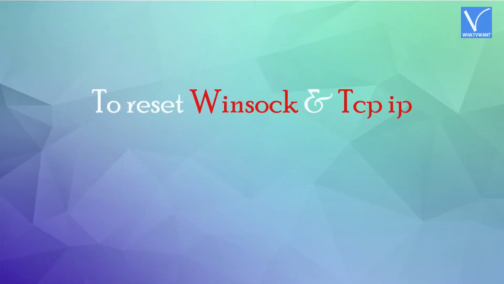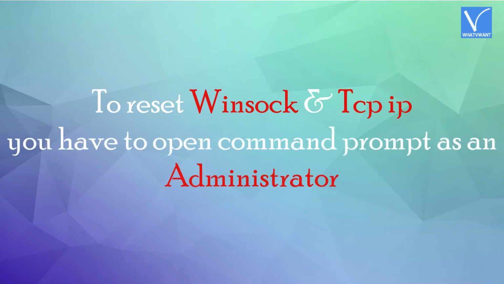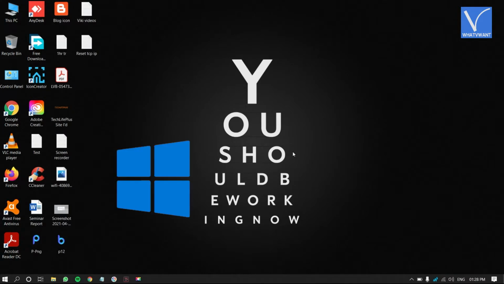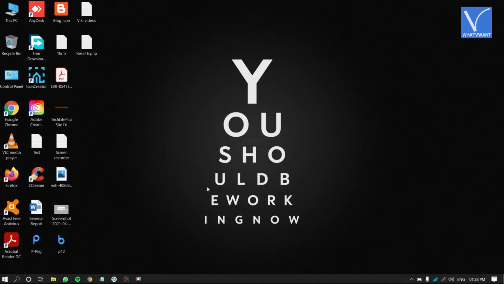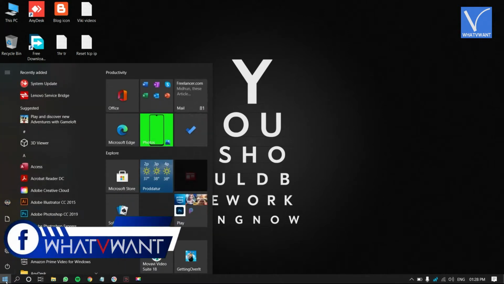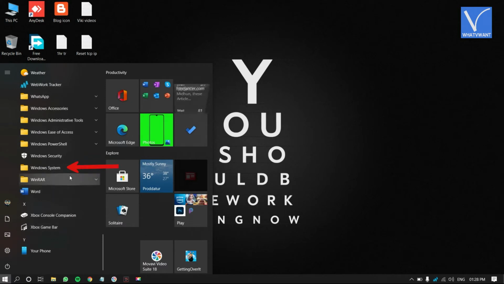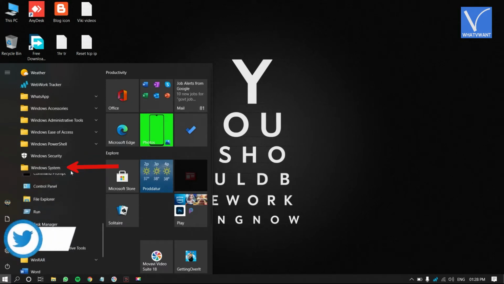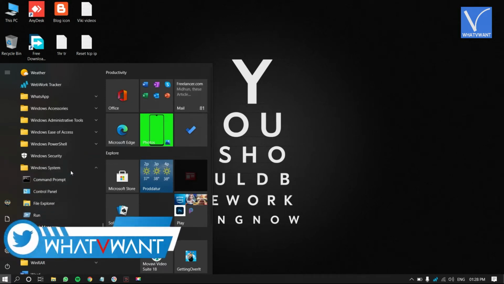To reset Winsock and TCP/IP, you have to open Command Prompt as an administrator. Press the Windows key on your keyboard, or else click on the Windows icon, which is on the bottom left corner. Then the Start menu will open. Scroll down to find the Windows Security option. Click on it. Then a drop-down menu will open.